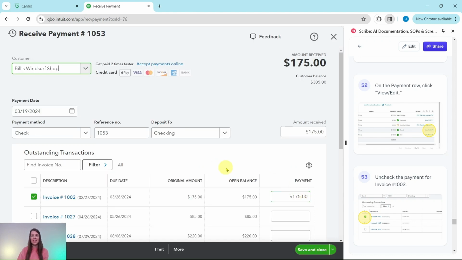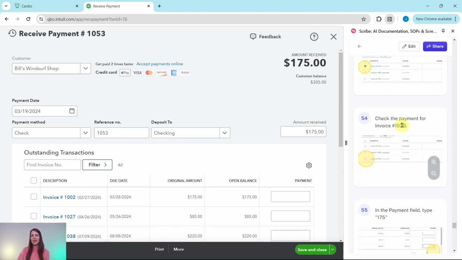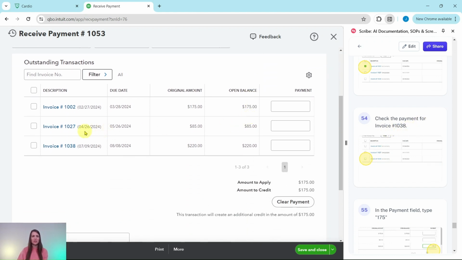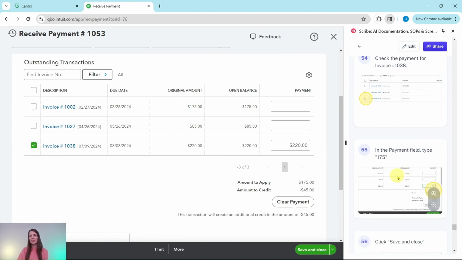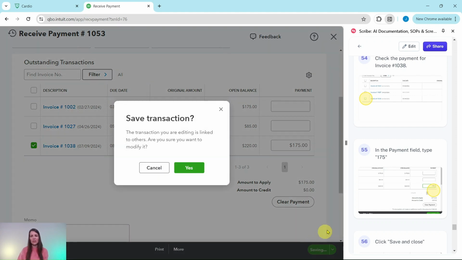And then we want to uncheck the payment for invoice 1002. And then we want to click on the payment for 1038. This is the one that we just did. In the payment field, we want to type 175. So click into that, type 175. And now we can go ahead and save and close this. Go ahead and click on that green save and close button.